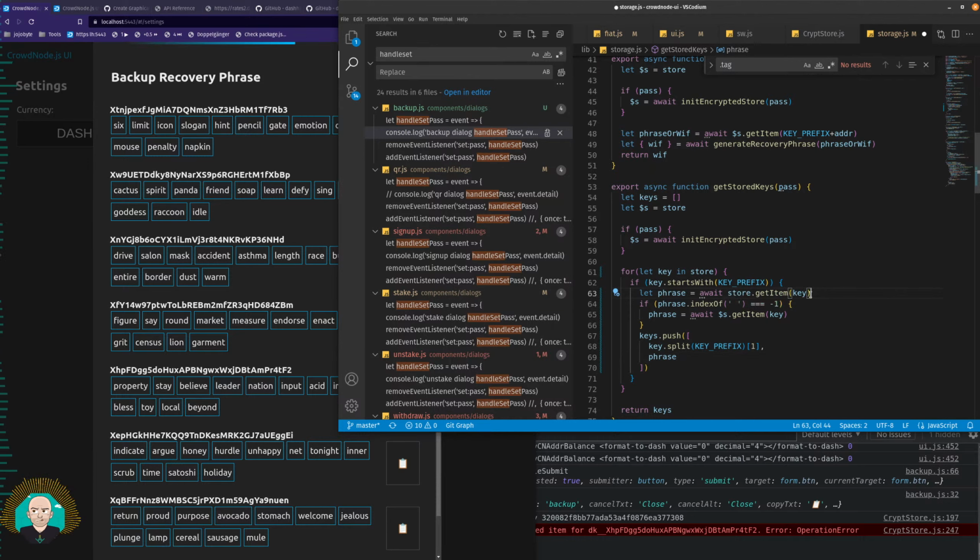If it has a space, then it is valid, or it's an unencrypted phrase. If it doesn't, then we assume it's encrypted.